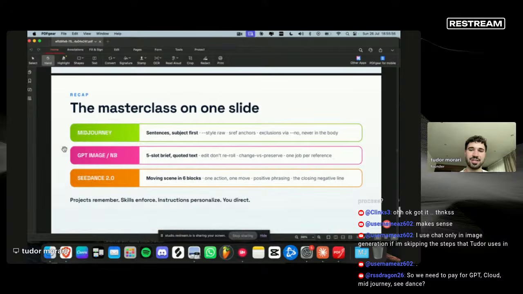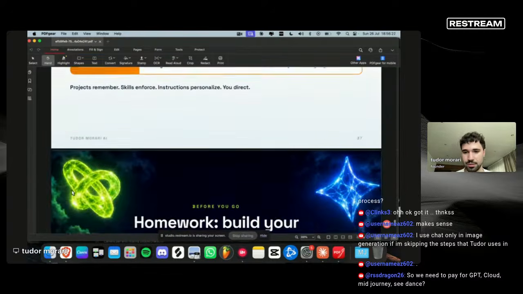Then in GPT Image and Nano Banana, you have a 5 slot brief with coded text. So you want to edit things, not create. At least most of the time, there are some exceptions, and most of the time you just want to kind of refine things that you created in Midjourney. And then you have the Seedance, which is basically like a moving scene in 6 blocks. We have actions, we have movement, we have positive framing, and closing negative lines with no negative prompts apart from the exceptions that I told you about.